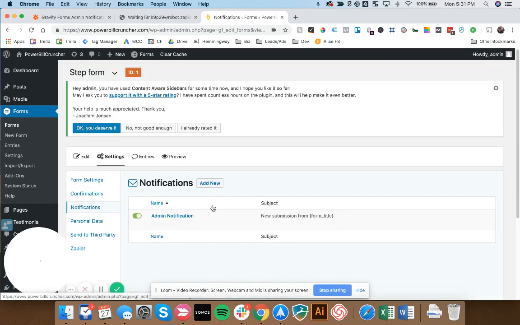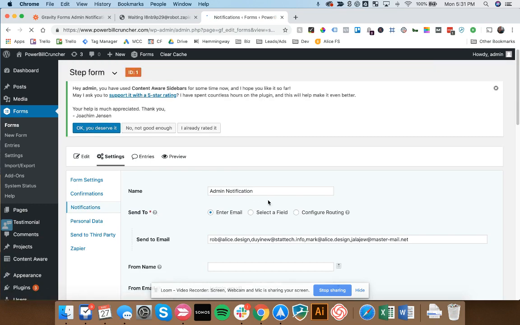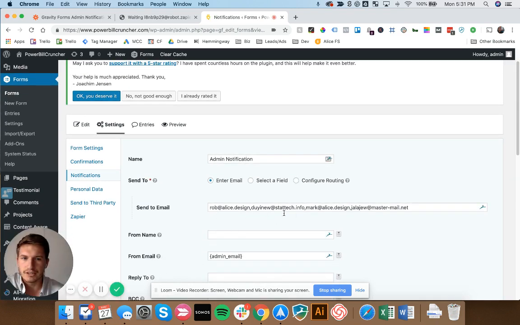and you're going to go to settings, you're going to go to notifications. Then under notifications, you'll have your admin email. So you're going to go ahead and click edit. And then in there, you'll put in basically where you want the email to go.